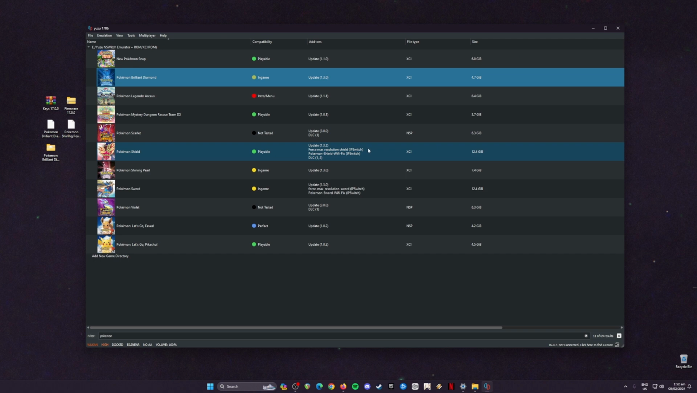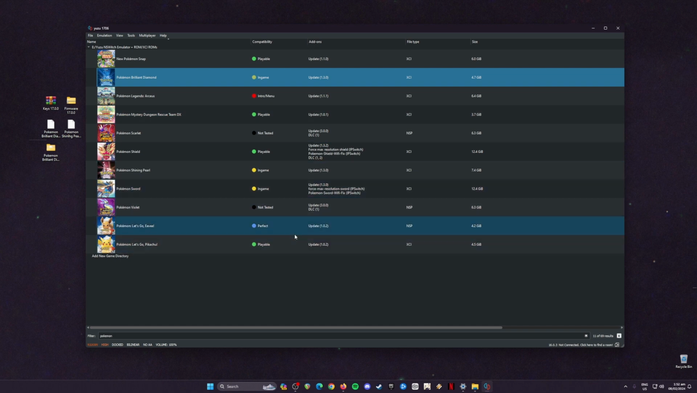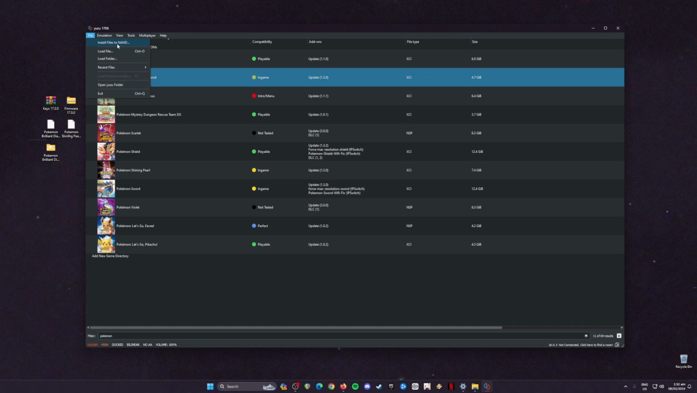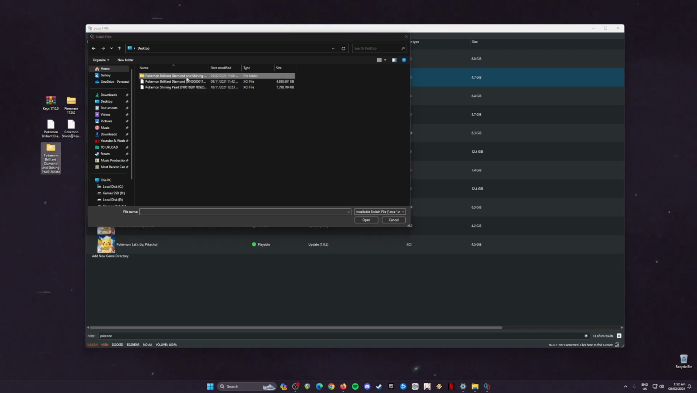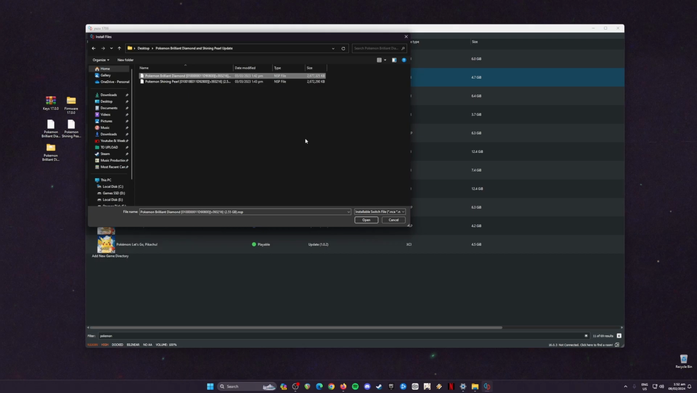Now the keys and the firmware files have been installed into Yuzu. The next step is to update your Pokemon Brilliant Diamond and Shining Pearl to the latest version. And to update them, just go to File, go to Install Files, then open that, and then locate the files. For me, it's in the desktop, so I'm just going to open the folder here, this one, and it will be here. And then choose on which version you want to update first. So I'm going to choose the Shining Pearl version and hit open.